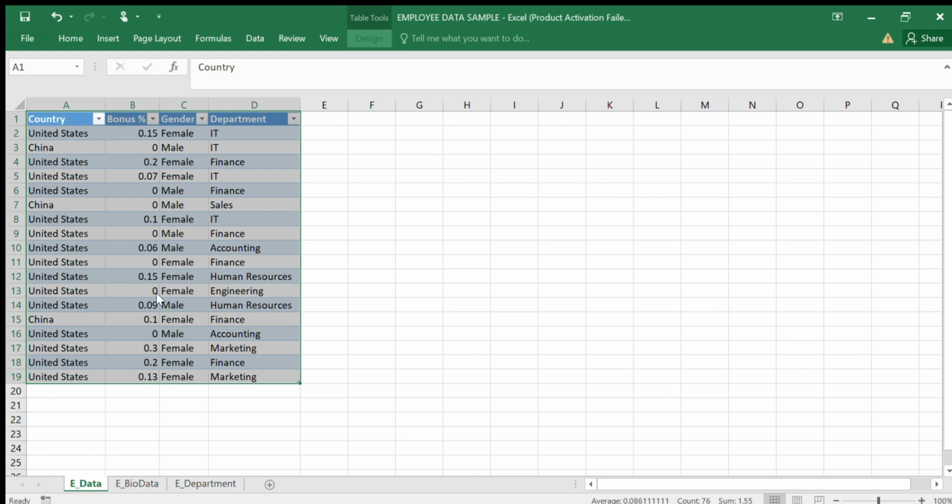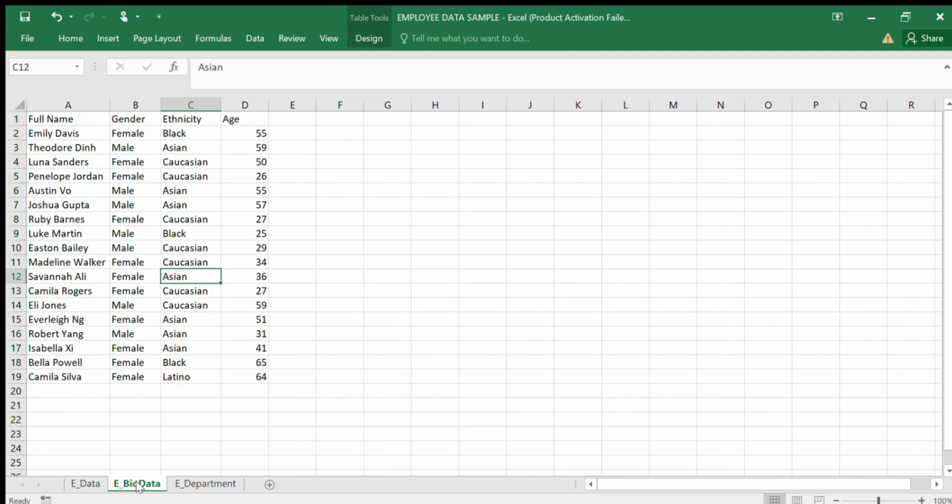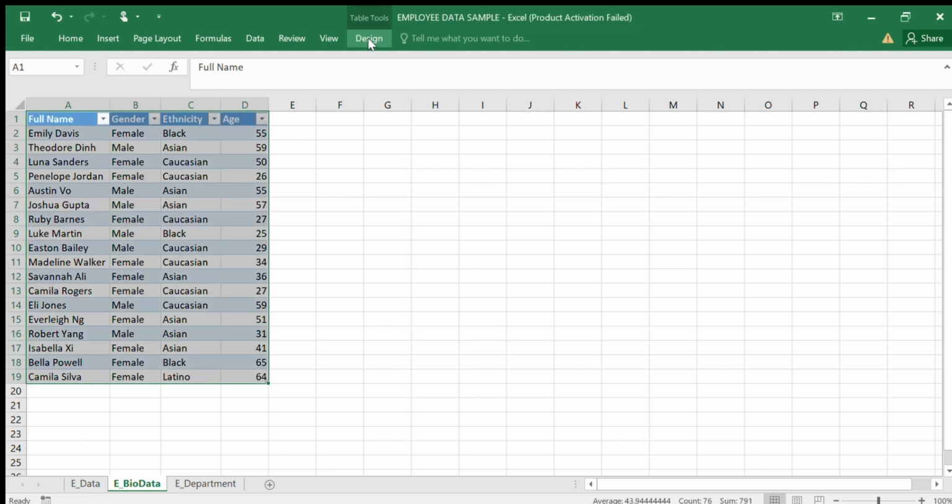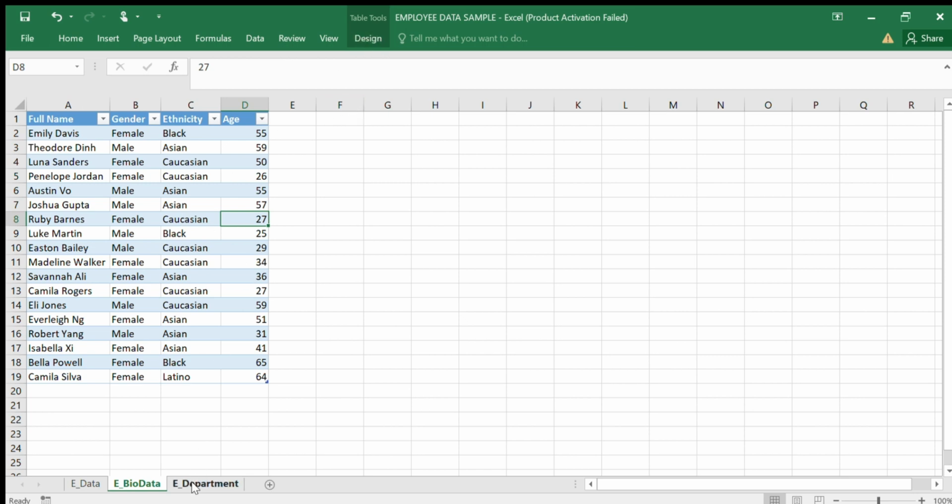And then we shall move on to the next one. Still we'll use Control T, press OK, and then go to Design and rename the table. We'll call this one eBiodata. Okay, that is done. And then we'll move on to the next data set.